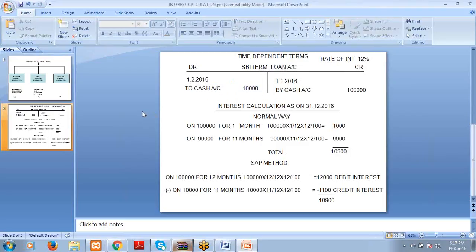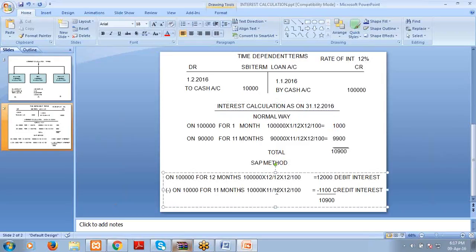We have repaid 10,000, which means you have deposited 10,000 into the bank. On the deposits, we have to receive the interest, right? From 1st February 2016 to 31st December 2016, that is for 11 months, we have to receive the interest on 10,000. So 10,000 into 11 by 12 into 12 by 100 comes to 1100.